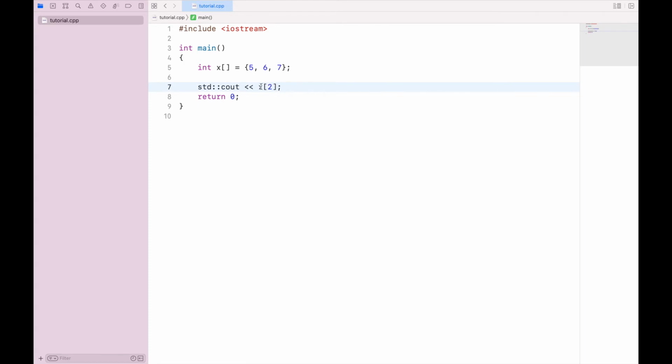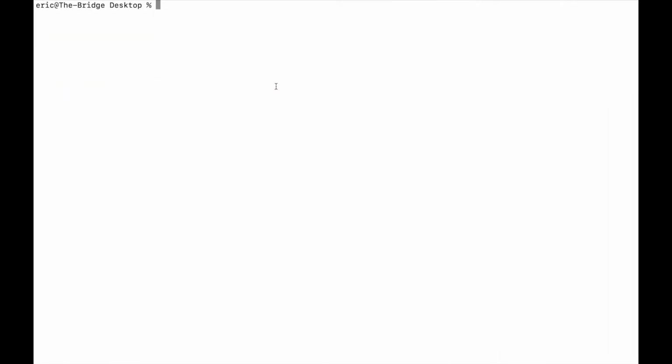In addition to being able to reference individual items within the array, I can manipulate them as well. So I can say x[2] equals x[2] plus 1. Or more succinctly, I can say x[2] plus equals 1. And this will simply add 1 to the item at position 2 in the variable x. So remember, position 2 is 7, and if we add 1 to that, it will be 8. So if I print that out, then this should give us 8.